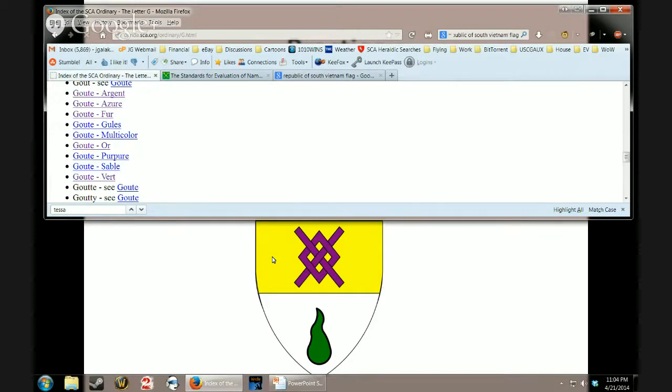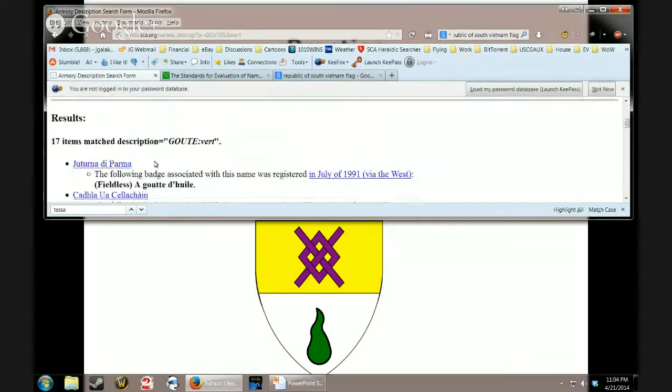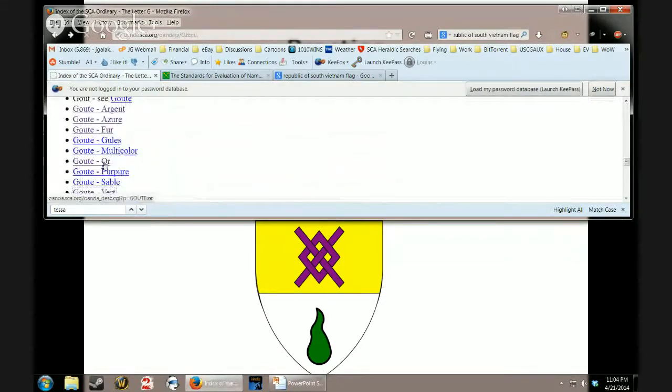Right, because we have to check the code because of old stuff. With conflicts, there's lots of stuff that's registered that's illegal now. I would be willing to skip argent goot. Yeah, probably you can skip. Or goot, maybe. I would certainly start with vert and look for closer conflicts. There are no or goots. It's not a live link. It is. 17 items for goot vert.